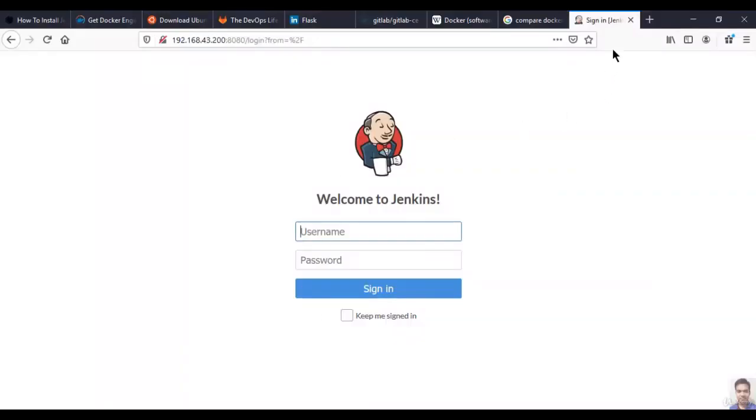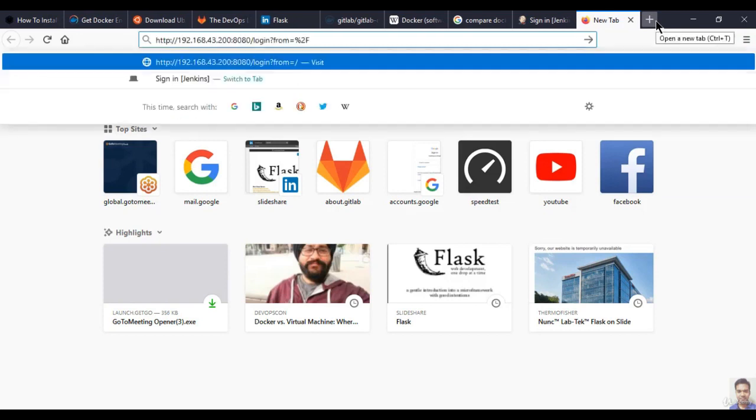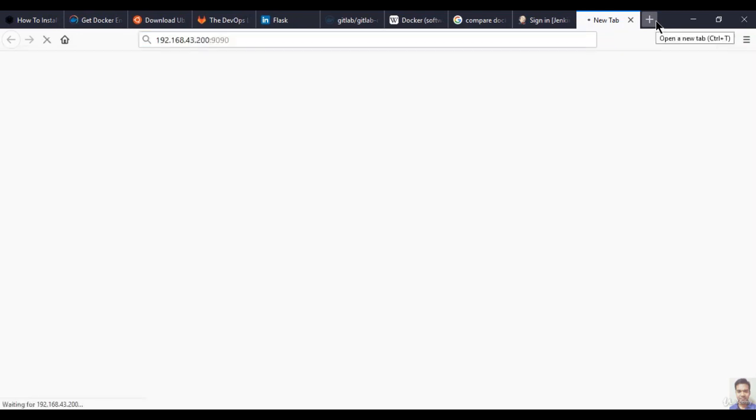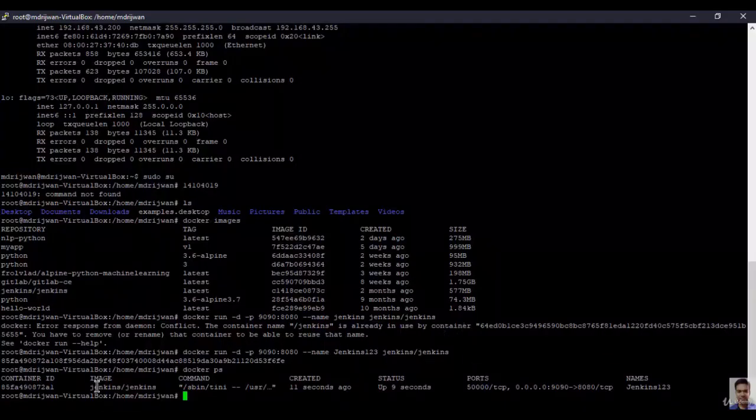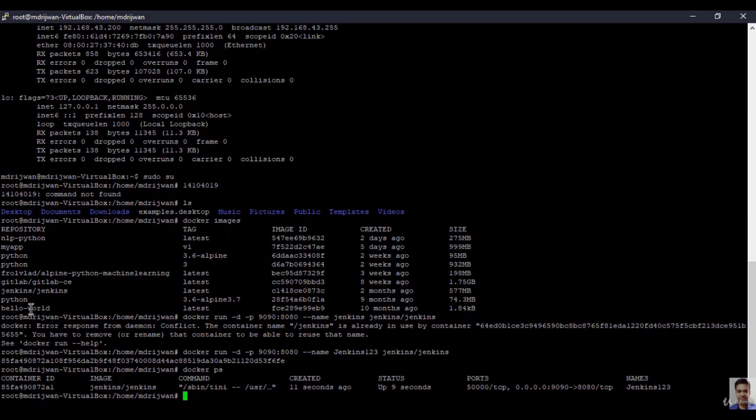Okay, so just copy it and paste it in your browser and go to 9090. You can find that something is running. Okay, so Jenkins is getting ready. You can see the logs also of this container. So this actually becomes a container. This image Jenkins/Jenkins has all our repository and all the dependencies that are needed to run Jenkins.